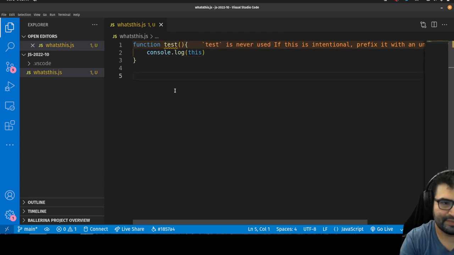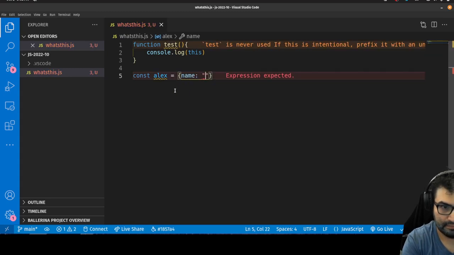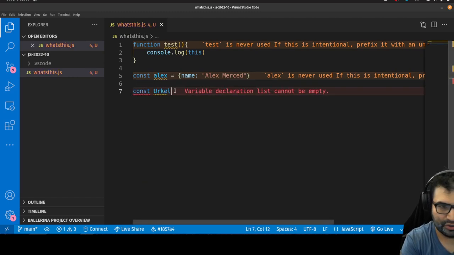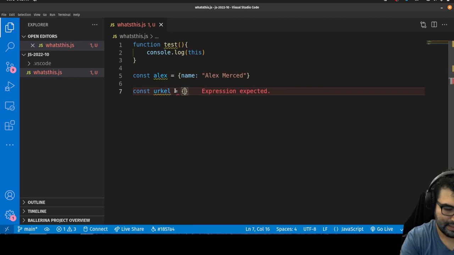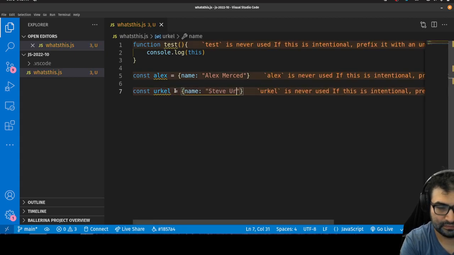Okay, I'm going to create two objects. We're going to create an object that represents me. So const Alex equals, name Alex Merced. And then we'll create some other object, const urkel, like from Family Matters, lowercase urkel, and then name Steve Urkel.